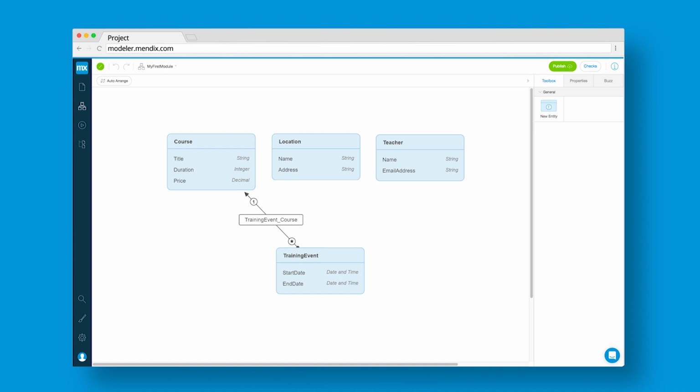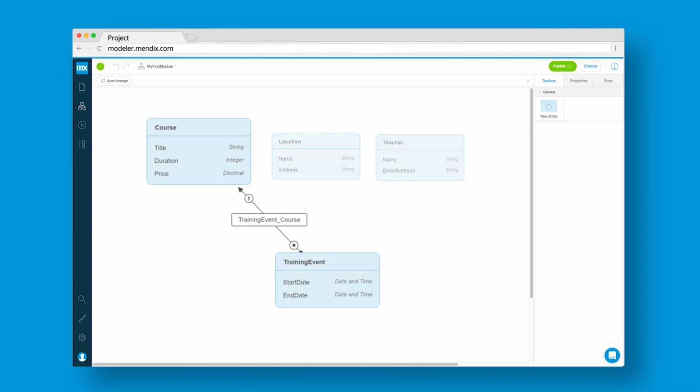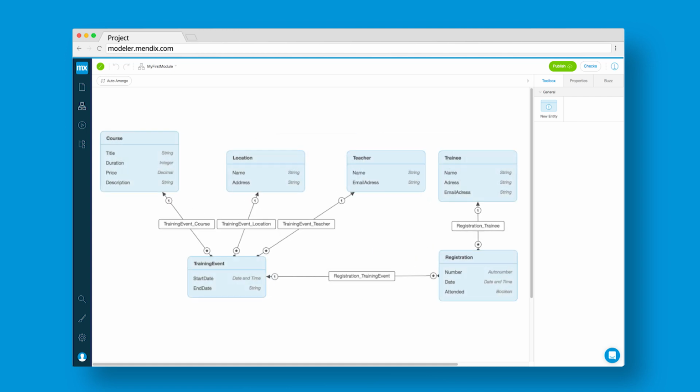Some entities are related. For example, a course is scheduled to happen during a training event. For that, you can create an association between the training event entity and the course entity. After creating the entities, attributes, and associations, your domain model will look like this. It provides a visual representation of the data in your app.